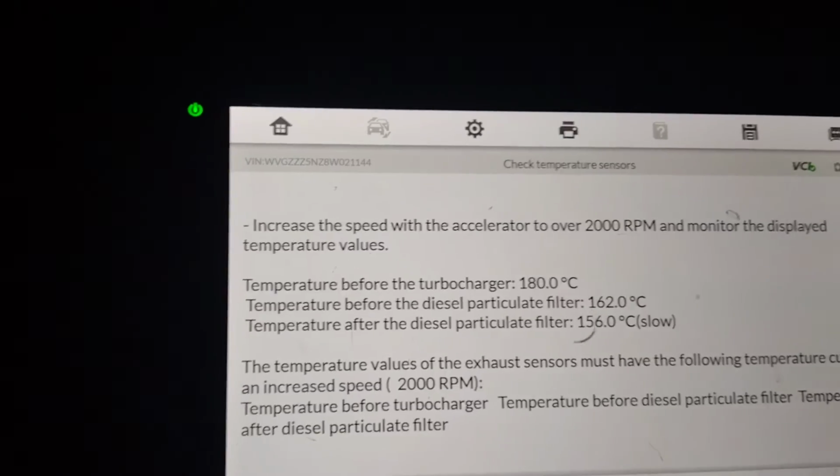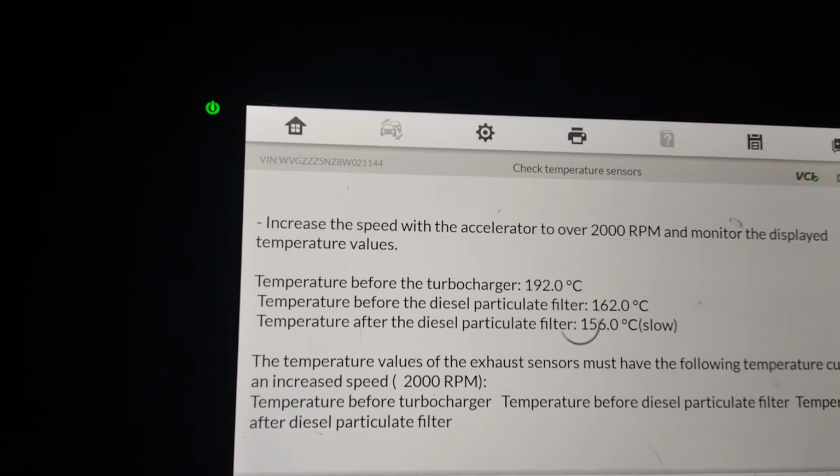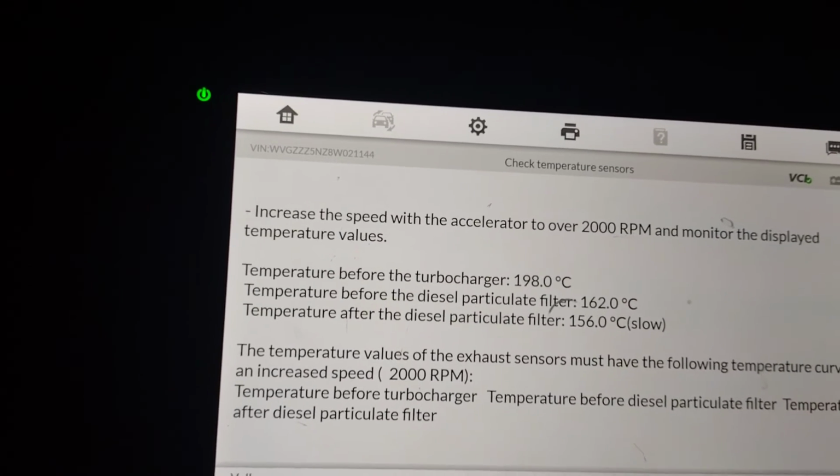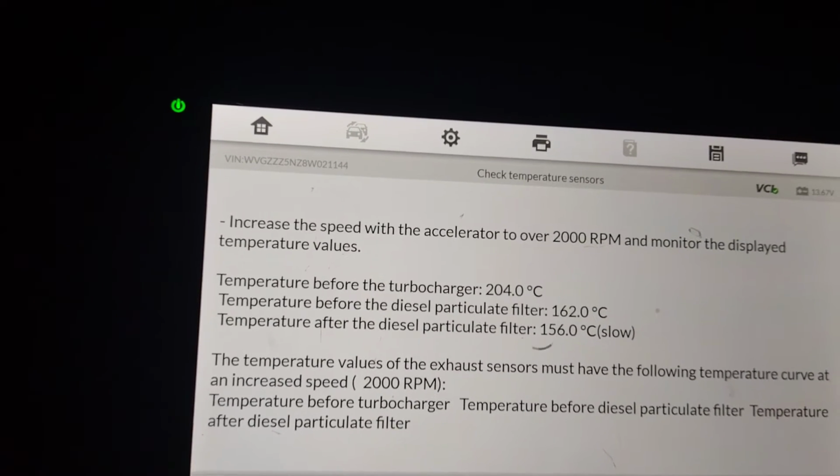Now I've got to pick the revs up again. Hitting the wrong pedal in the dark, it's weird. Back to where we were, over 2000 RPM. Temperature before the turbo is 16, after 160, and the DPF is 150.